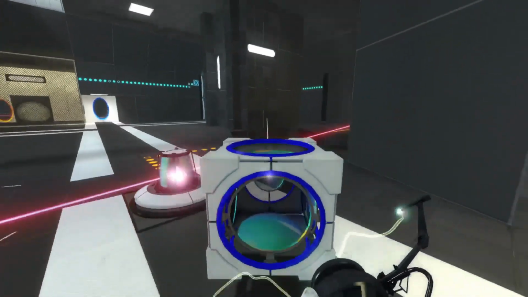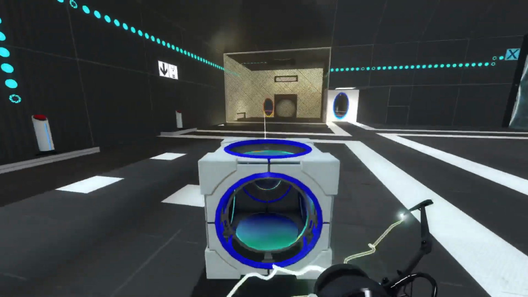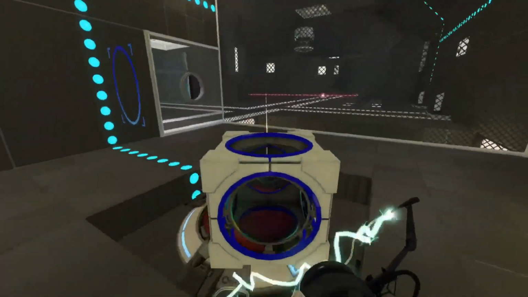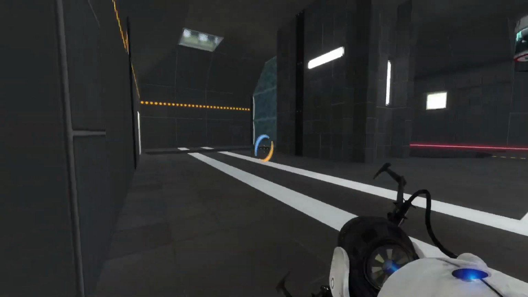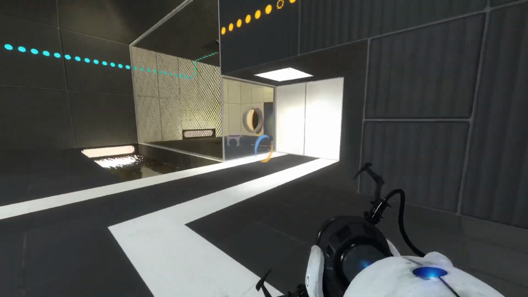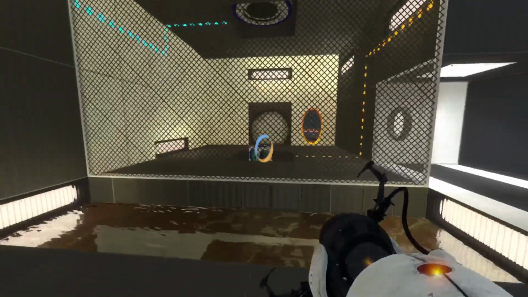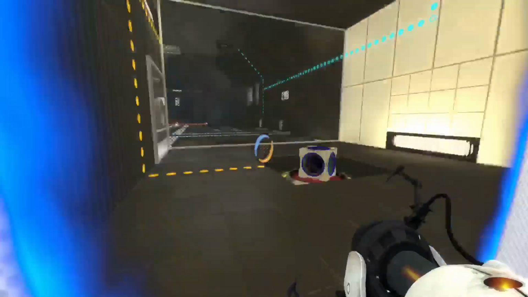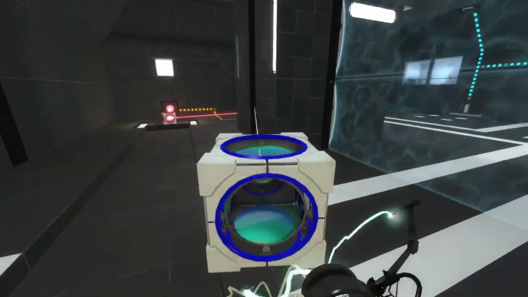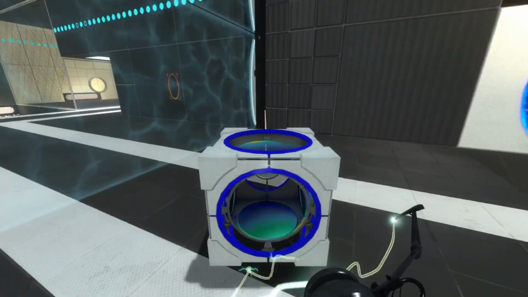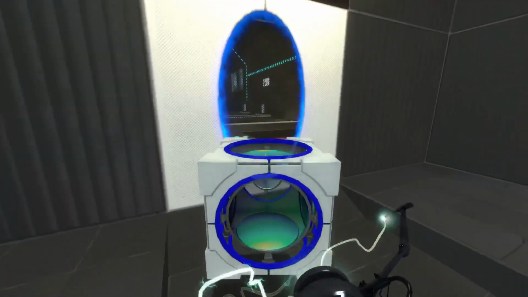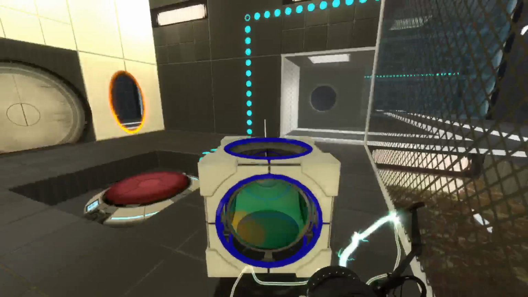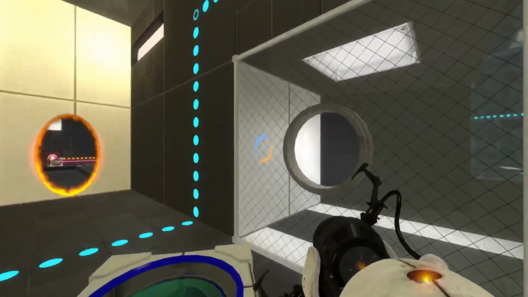I need to get the connection back. That's fine. Yeah, that's fine. Is it fine? I don't know actually. I need this cube to be out of here. A connection like this will be tough to do.